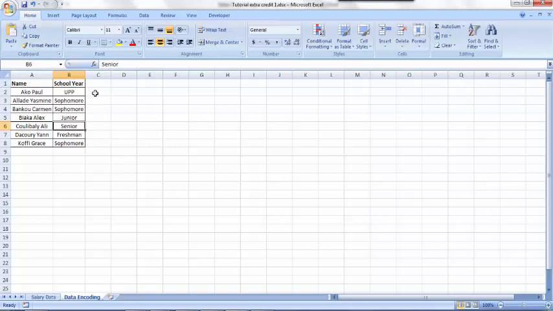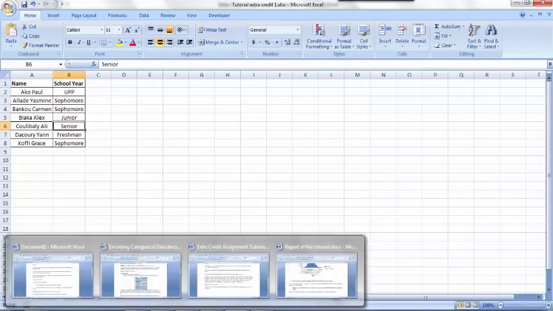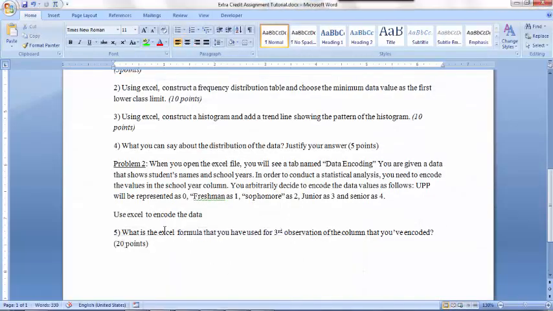So once we have done that, here's the actual question. Once we have done that, use Excel to encode the data. So we're going to replace it with Excel. What is the Excel formula that you have used in the third observation of the column that you have encoded? So here you need to write the formula that you have used. If you haven't written a formula to do it, then there is nothing you can write, so you haven't answered the question. In order to answer the question, you actually need to use an Excel formula. Okay, so that's what we're going to do now.